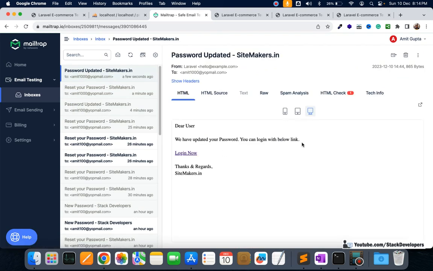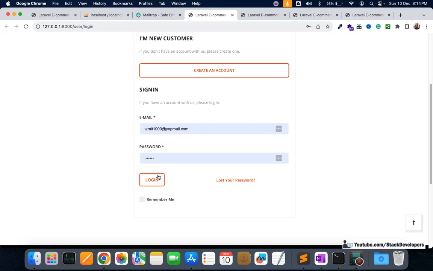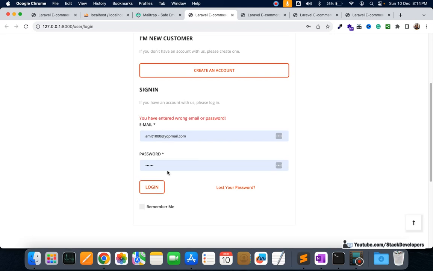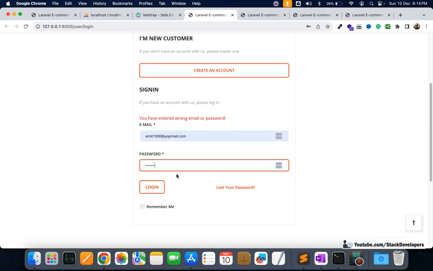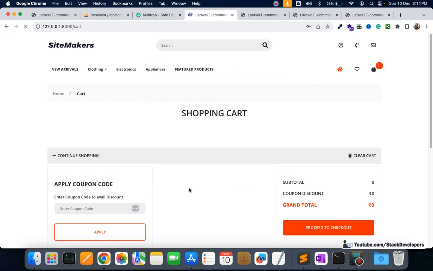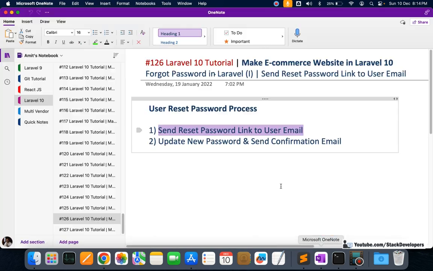We have updated your password. You can log in with below link. Click on this one, login now. He reached here the login now link. Now he will try first with the old password. Error message is coming, you have entered wrong email or password. Now he will put the 1 2 3 4 5 6 7, and now he is able to log in. So this is the complete forgot password process, and these both videos we were able to do.